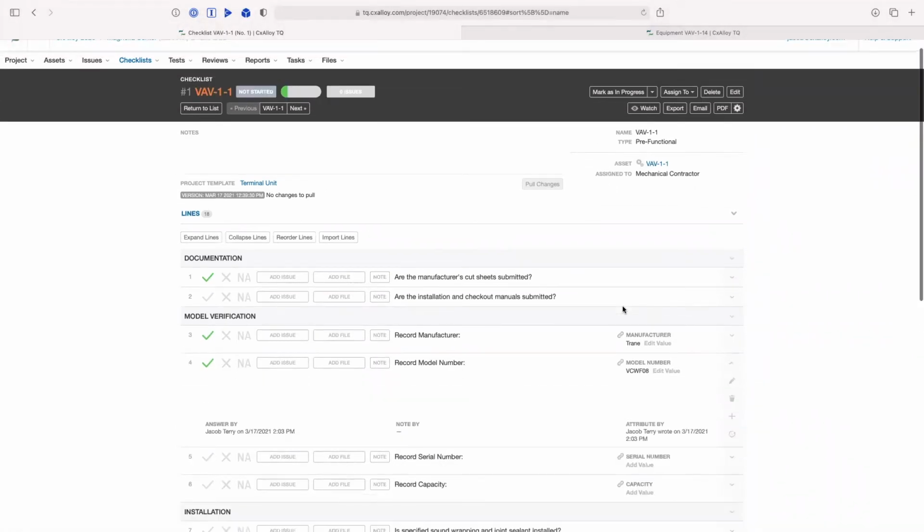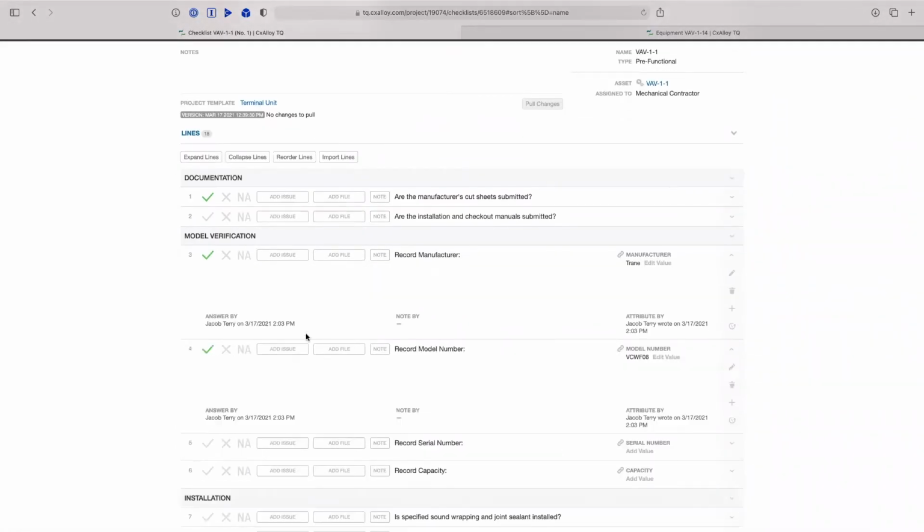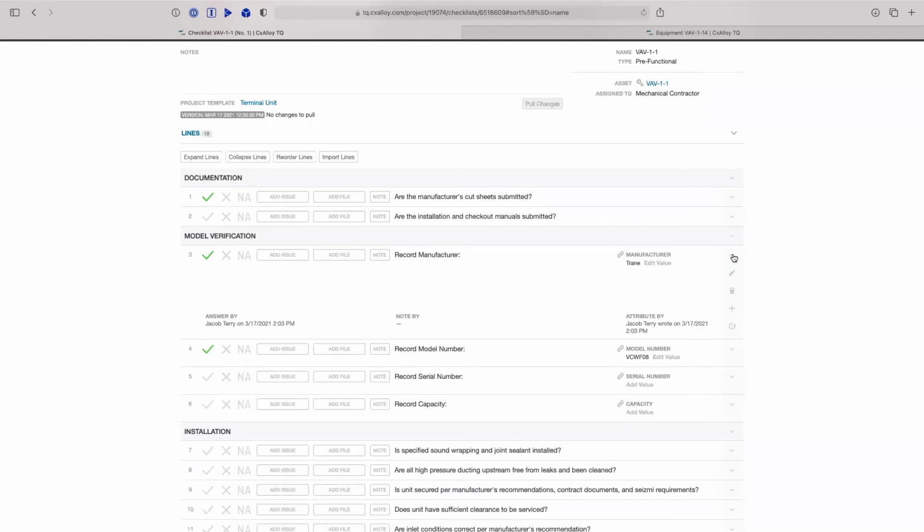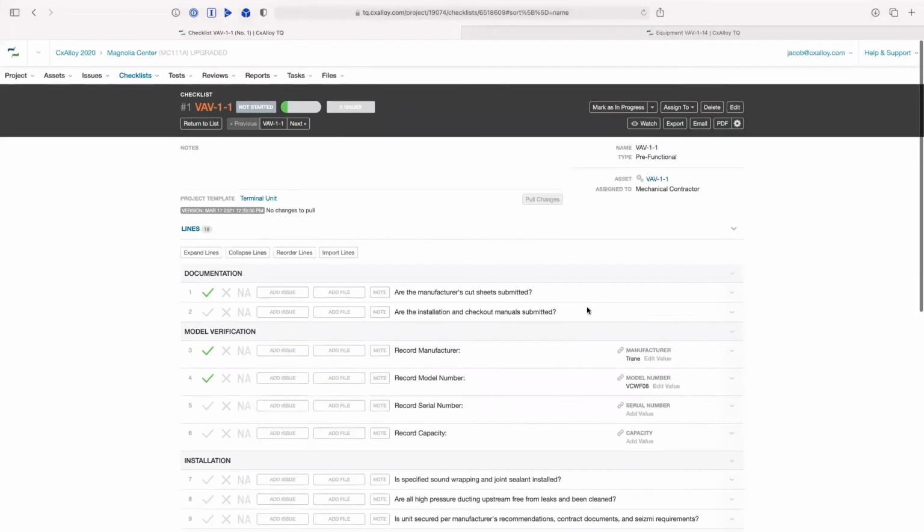In fact, it's even recording who answered it and when. I can open these lines up and see that I marked the answer and when I did it, and when these specific manufacturer model number attributes were recorded as well. So all of that information is now here available for everyone else to see once that sync has completed.